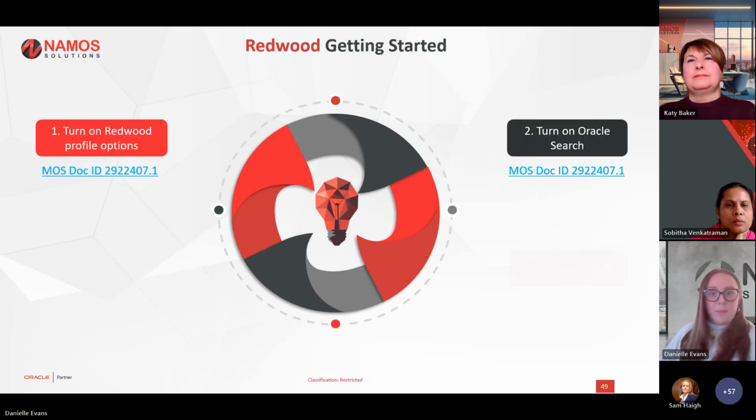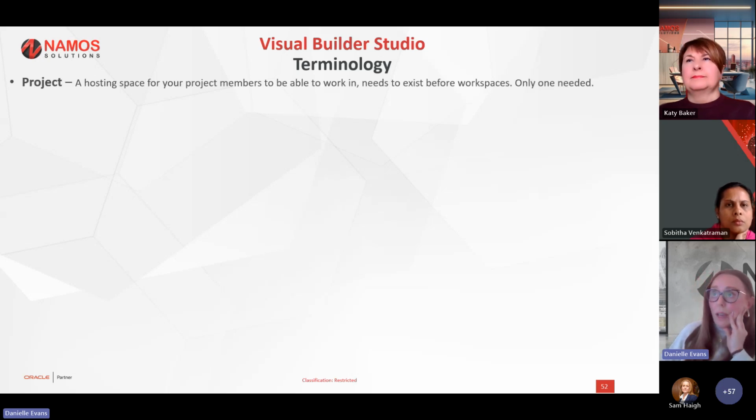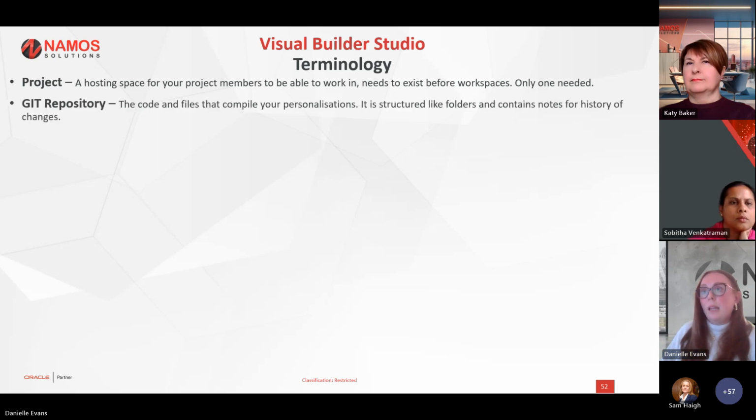So let's go through this. So when we talk about Visual Builder Studio, as I mentioned, it sits on top of the Oracle system. And there's terminology that you'll need to get to grips with when you create your first connection. So a project within Visual Builder Studio is essentially a hosting space for your project members to be able to work in, and you only need one of those. So if you've set up your project and you're linking to other environments, not just one dev environment, you can use the same project.